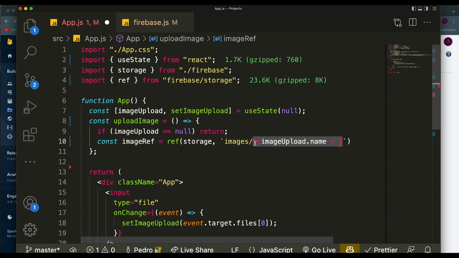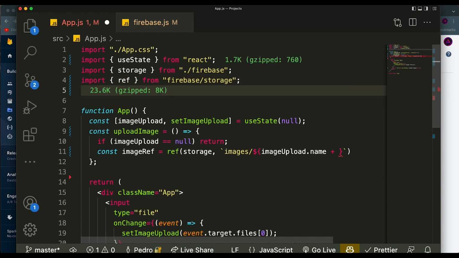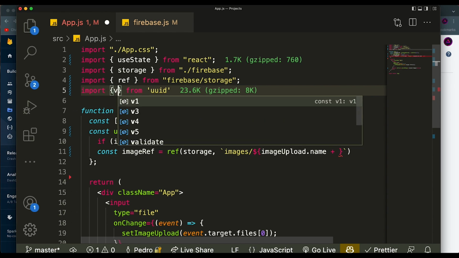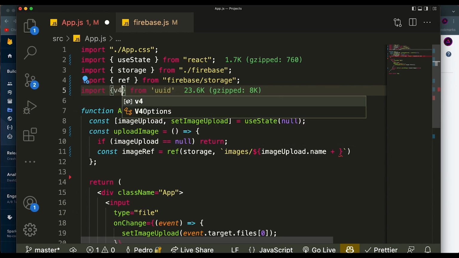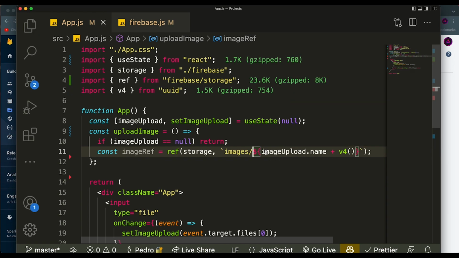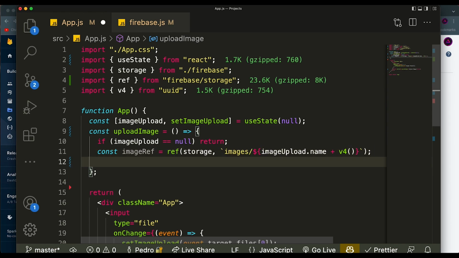So this is why I downloaded the UUID package in the beginning, because it allows us to get these random large strings of characters that we can use in situations like this. So I'm going to import that from the UUID library. And what I want to import is a function called v4, which is just one of the methods they have to randomize the letters. So I'm just going to say that the file name will be the current name of the image plus v4. Then I'll just press enter, and we've made the reference to the image.